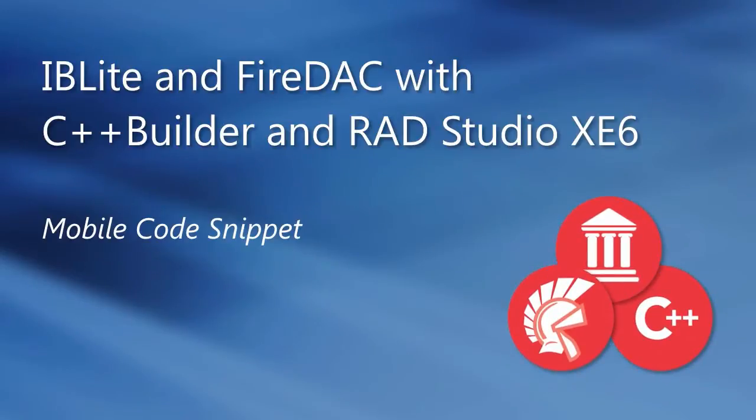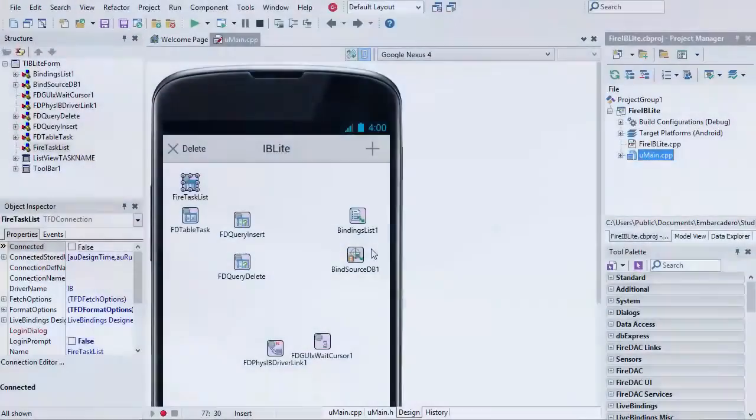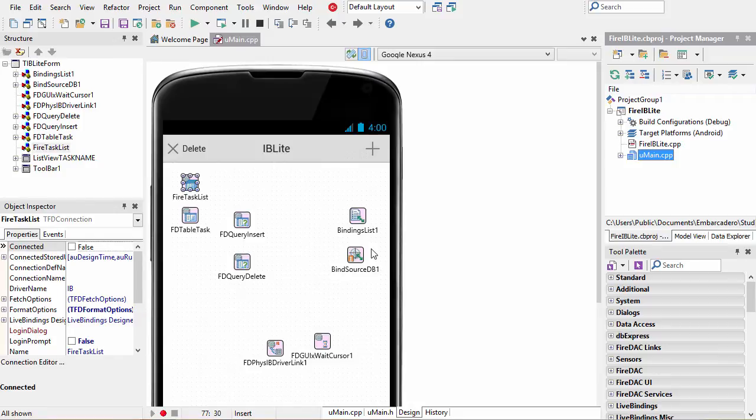IBLite is a light version of Interbase that's embeddable in your mobile applications. It gives you full SQL 92 relational database support, all from the convenience of your mobile app. This mobile code snippet makes use of FireDAC to connect to the embedded IBLite database.